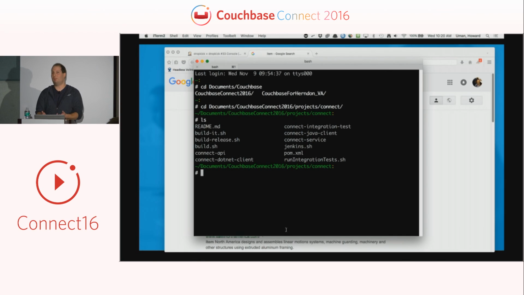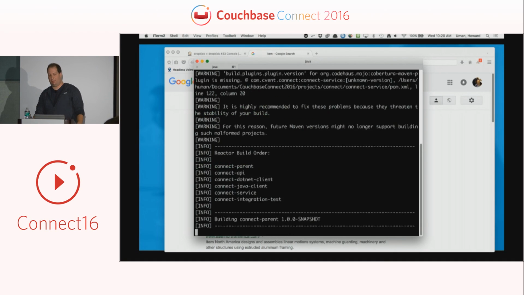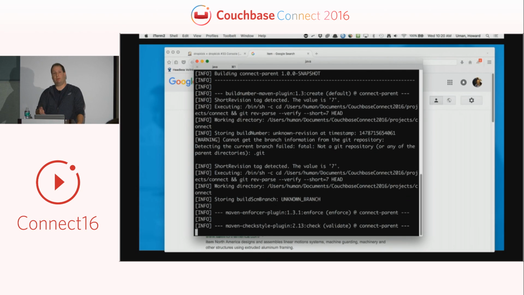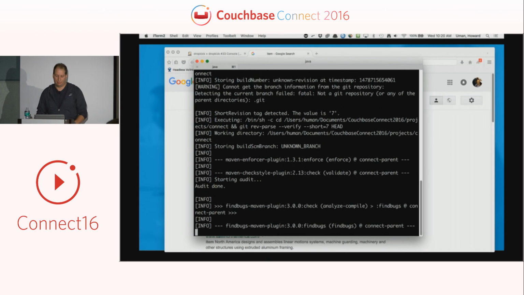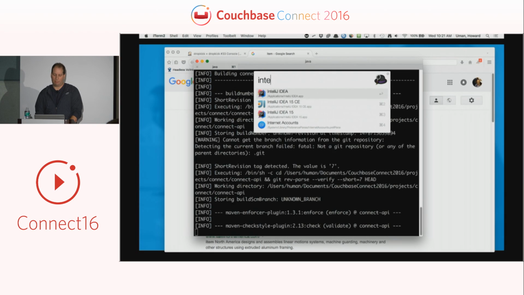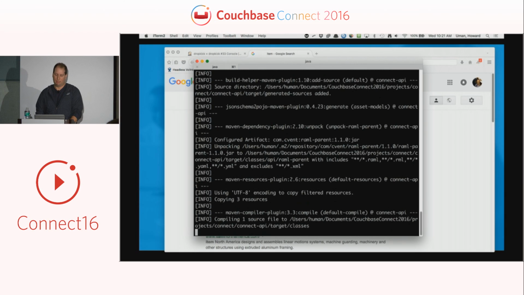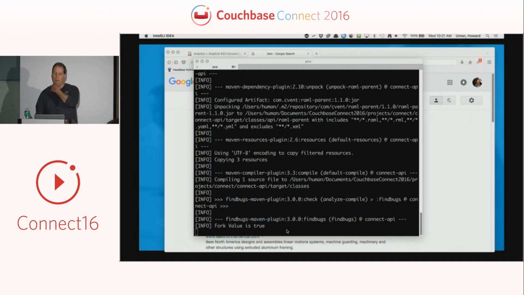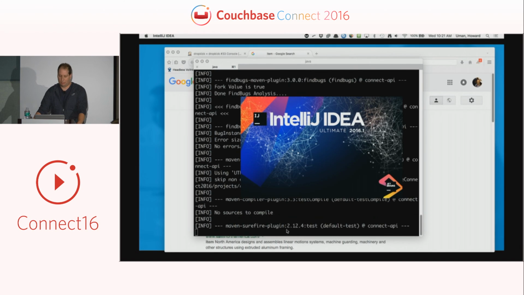We have to build this locally because under the covers, we use JSON schema for our entities right now, so they have to be pre-built. So I just do a Maven package, and this is actually going to build and run all the tests in the project. While that's going on, I'm going to bring up IntelliJ so we can load the project and run it, and I'll show you what's going on in the project.